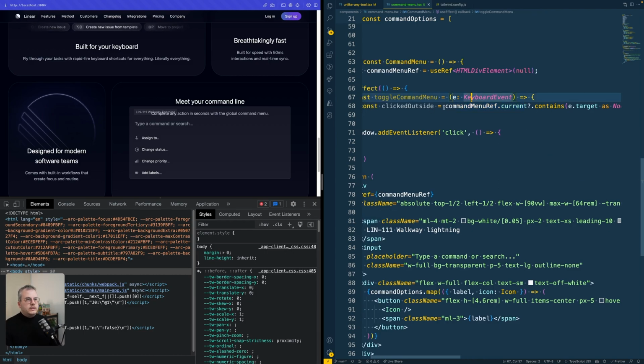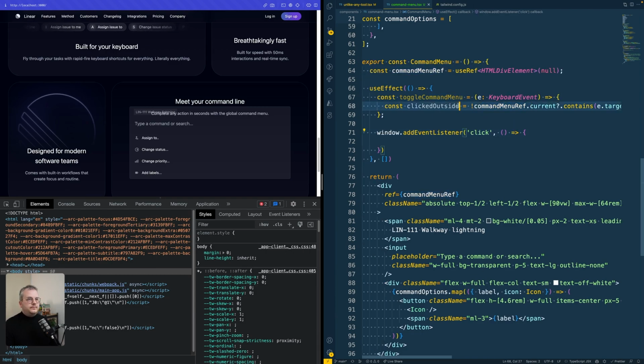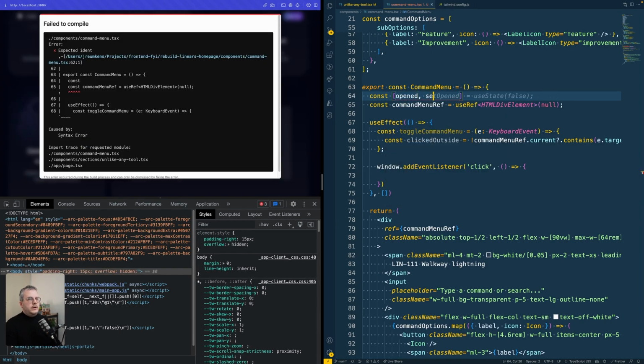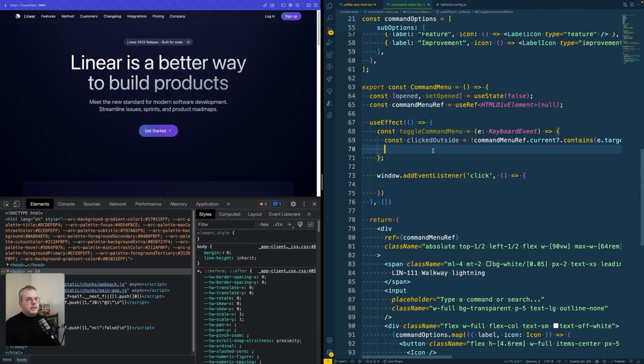So actually, this is currently reversed, the suggestion Copilot did, because if the target is not inside our command menu, then we know we clicked outside. So let's create a state called opened and setOpened, which by default is false. And then based on this value, we can set this state.